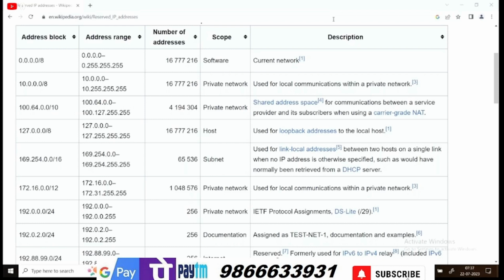169.254. I'll ask you next time, what is this IP address? Don't say public. 169.254 is used for link local address. Write it down and make a star mark. We are going to use this one in AWS, and somewhere in the next 10 days you will see it.